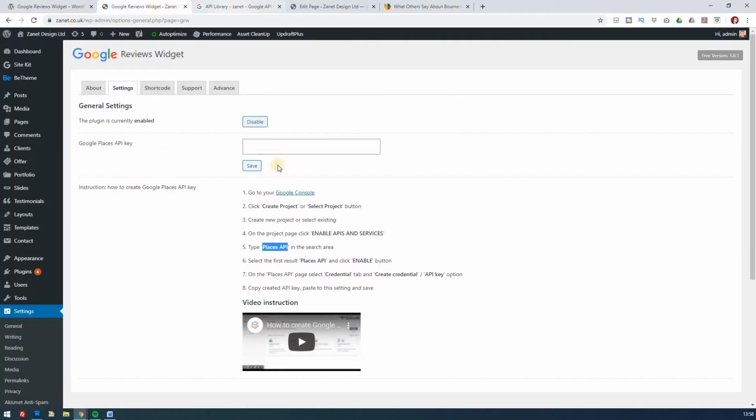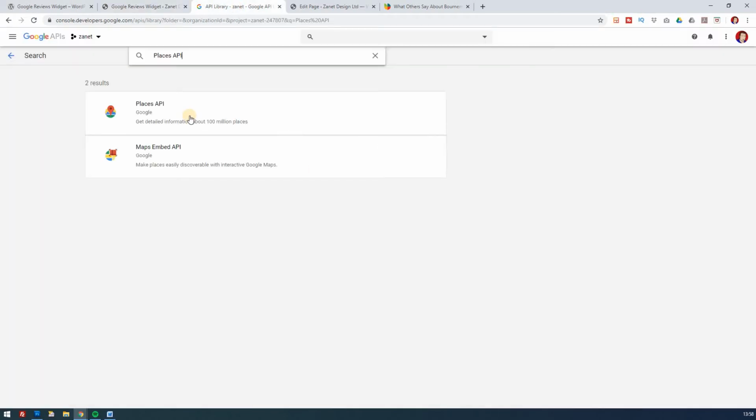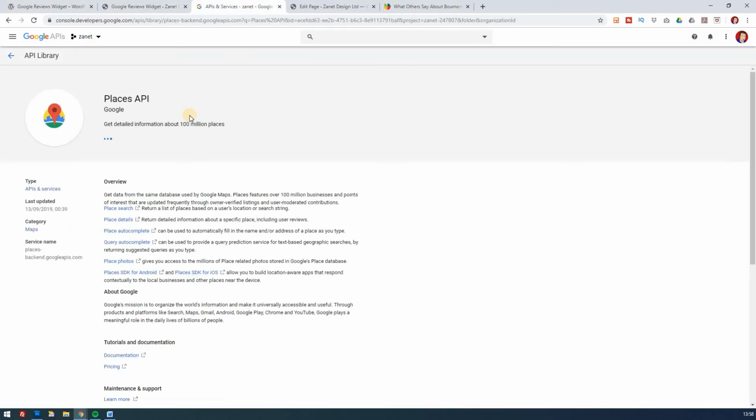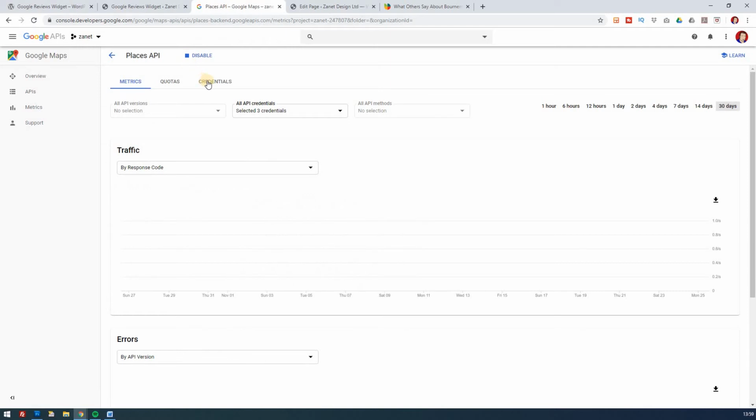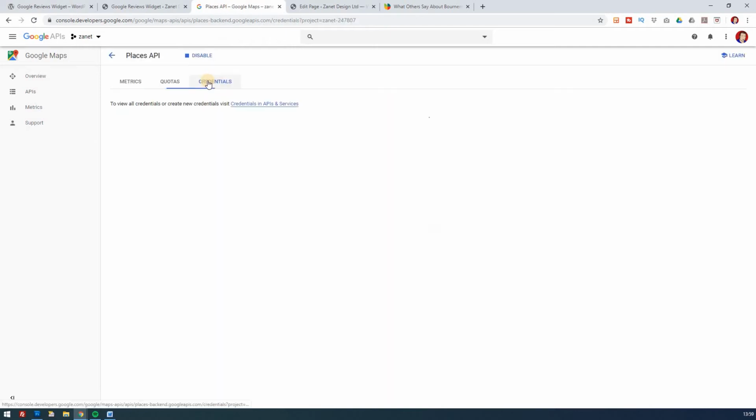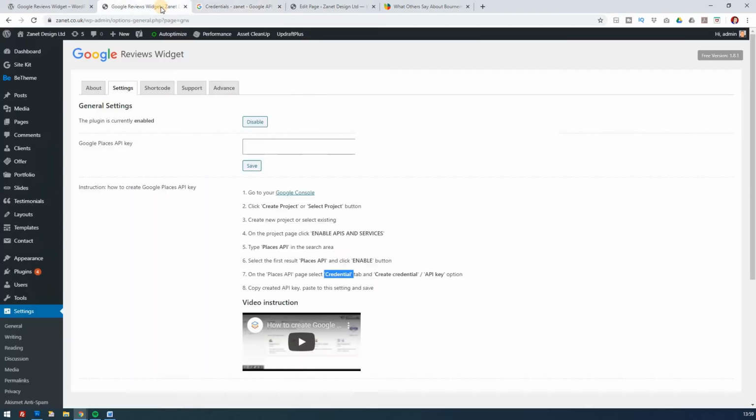Select the first result, Places API and enable button. Places API, enable. Select the first result, done that. On the Places API page, select credential tab and create credential API key. So Places API, select credential tab, credentials, credentials API. Copy created API key and paste to this setting.